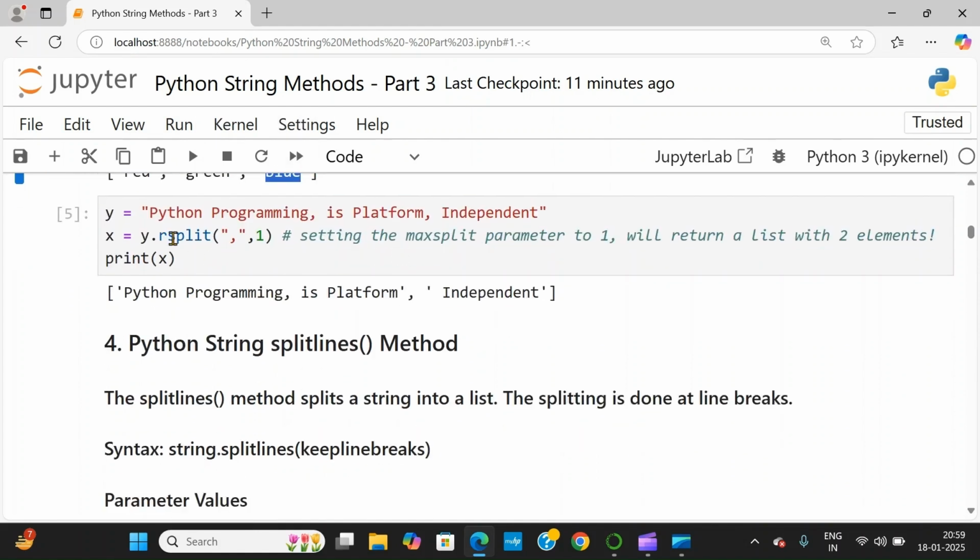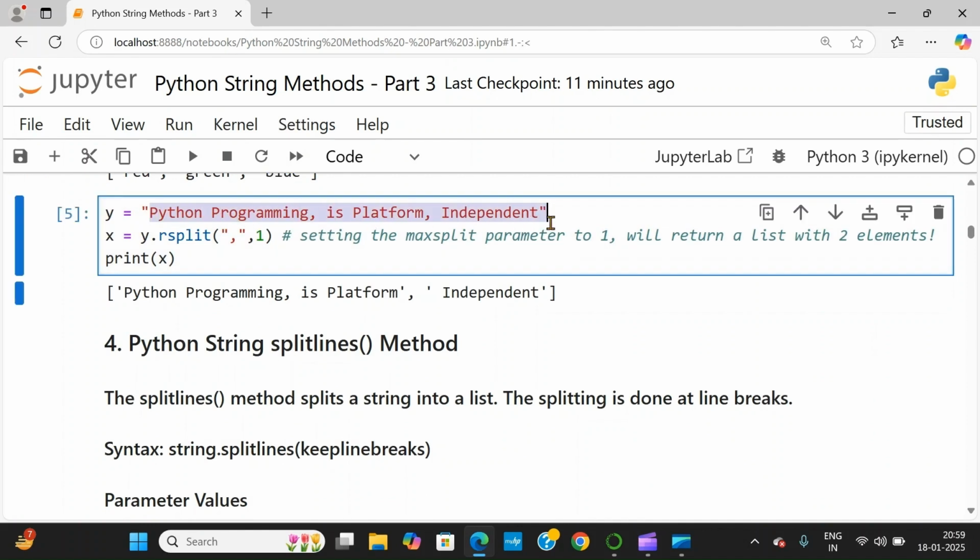Now let's suppose the string is Python program is platform independent, and I've done the same thing with a comma here and here. So 2 commas. Now I'm writing, you need to split this complete string based on the comma, that is the separator, and the max split is 1. And now I'm applying rsplit, not split. Setting the max split to 1 will return a list of 2 elements. Now you need to see what is the answer and what is the difference between split and rsplit when we write like this. So just run.